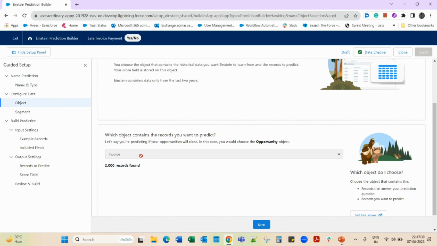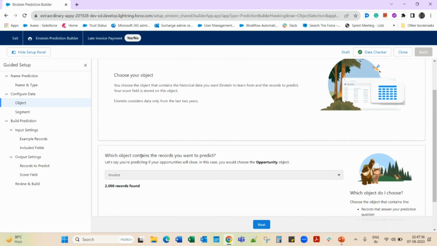So that is a limitation in the prediction builder, because you cannot predict based on one single lead, one single record, or one single invoice, right? That is how the limitation will be overcome. If you have multiple records, then that particular limitation will be overcome. That means at least 100 records should be available in order to predict something or to get a better outcome. So Einstein consists of data only from the last 2 years.